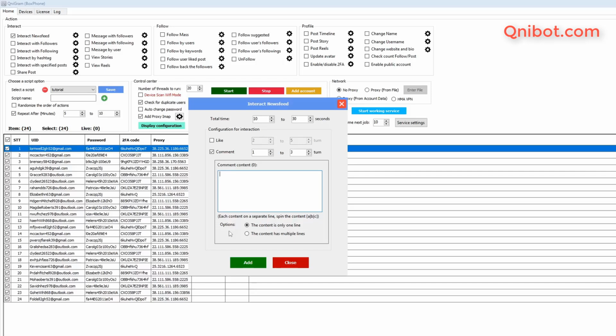There are 2 options here. First is the content is only one line, and the second is the content has multiple lines. In case you want to comment with one line for each content, you choose the content is only one line at Option section. Then you enter the comment content here. Each content is on one line. For example, these are the contents that I want to comment. Each content is on one line, you see.